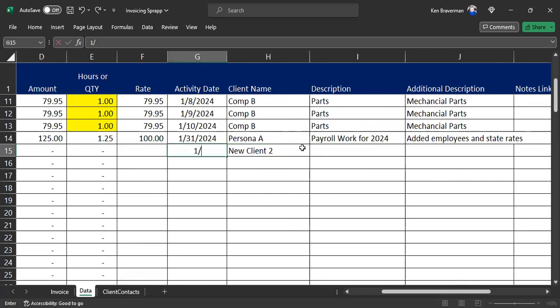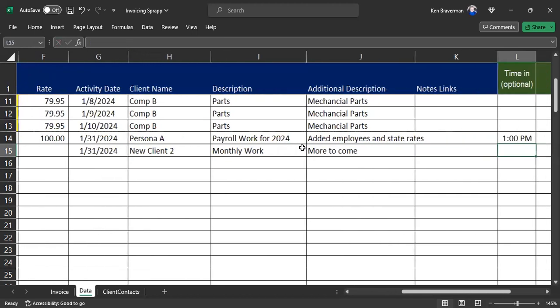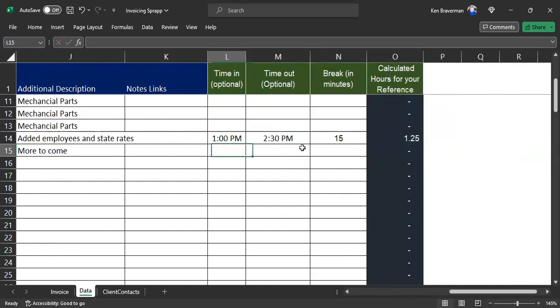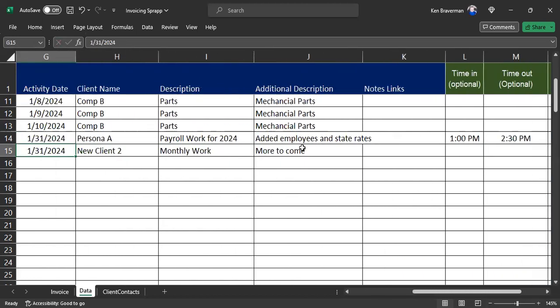What was the activity date? That's where the 131 goes. Maybe this was related to end of the month activity. What are we billing for? We're billing for monthly work. More to come. You can put whatever detail and additional description you want. Any notes, you can put actual time in, time out hours if you track that way. That's also supported in here.